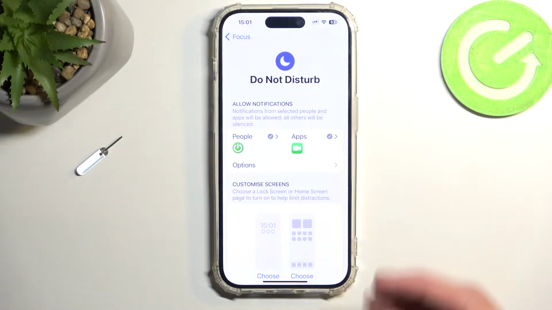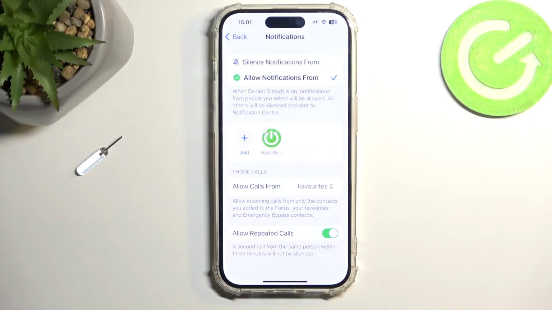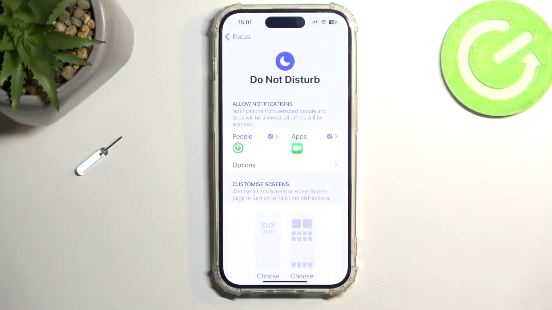So here, whatever you will be selecting is basically exclusions when the mode is running. So what the mode will actually just skip over and won't change. So we have an option for people. So here you can select who can call you or message you. Then going back, we have apps. So you can exclude apps from being affected by this mode.